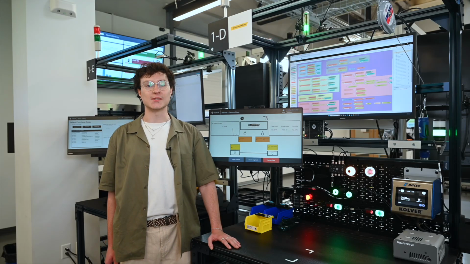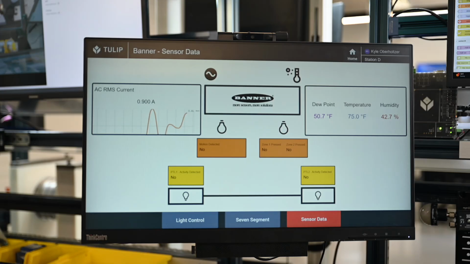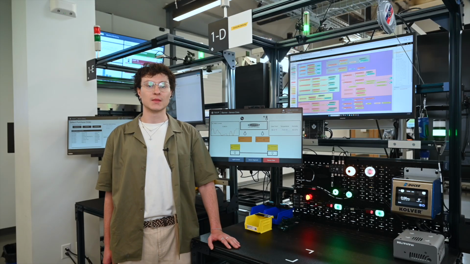Finally, the sensor data step displays information related to all the sensor-enabled devices. We can see a visualization of the AC RMS current going into the HMI, as well as extended information coming from the temperature and humidity sensor that we saw in the first step of the application. In addition, we can create Tulip machines from the devices that detect motion. These pictolights will increment in value anytime they detect motion. This would be a great use case for inventory tracking or tracking completed orders and assemblies.